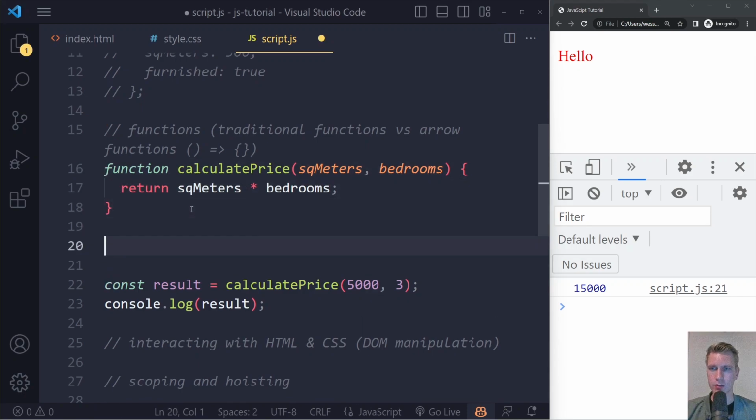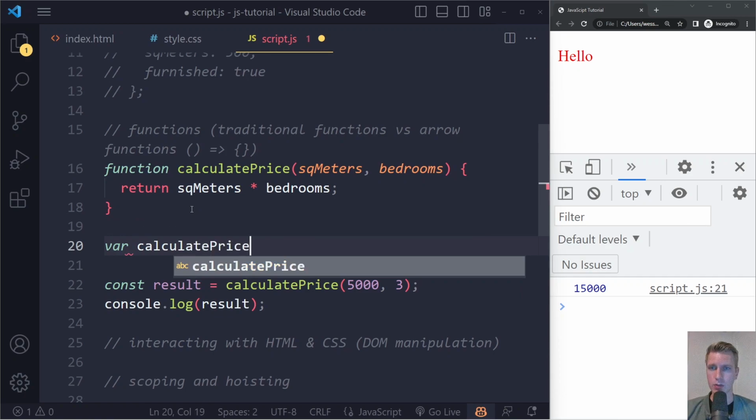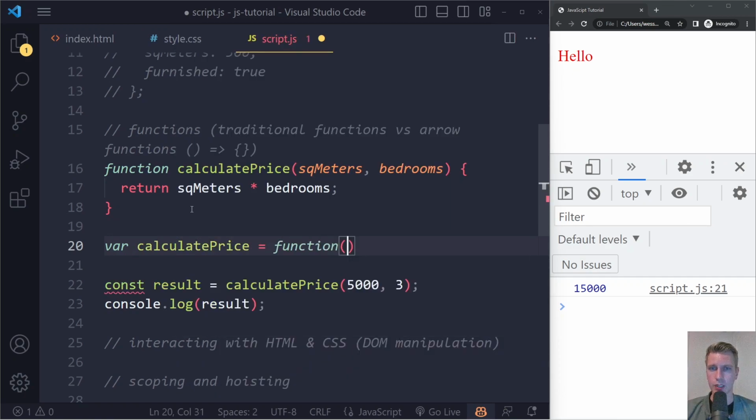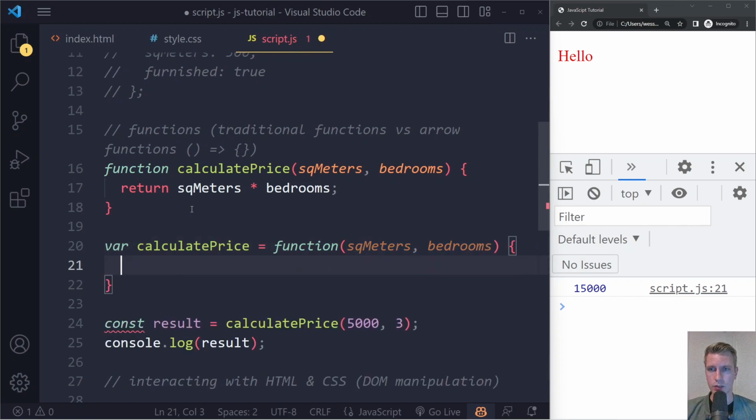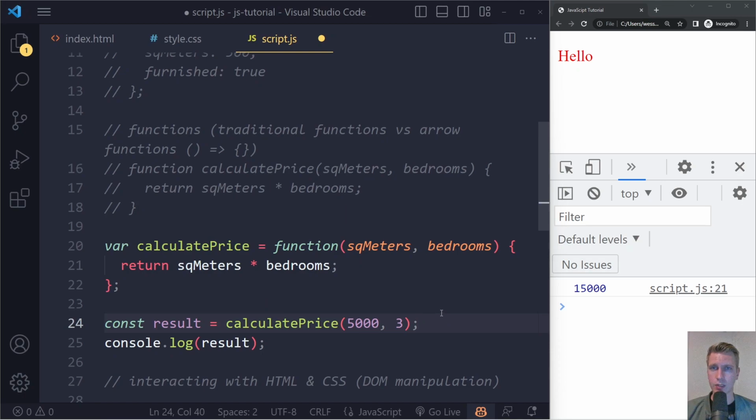Another syntax, an old school syntax, traditional syntax is the following. So you would create a variable called calculate price, and then you would have an anonymous function. So this is actually a statement because we're creating a new variable and assigning something to that. So here we do have the semicolon, and then we can have the same statements in there. In this case, we just have one statement. So here we have the same essentially.